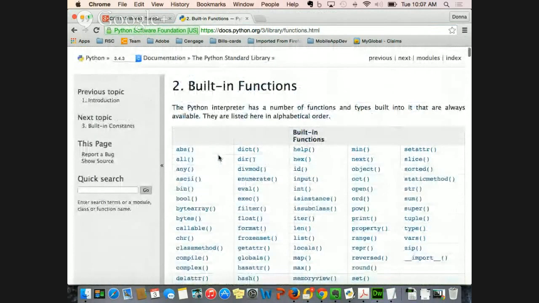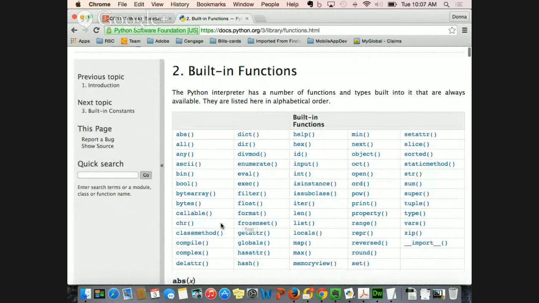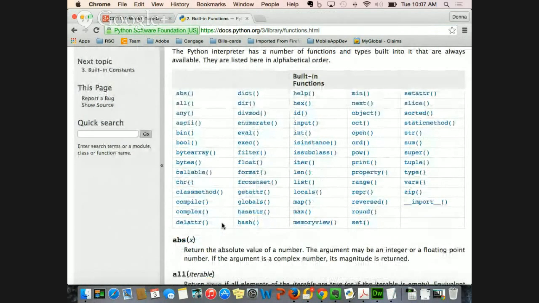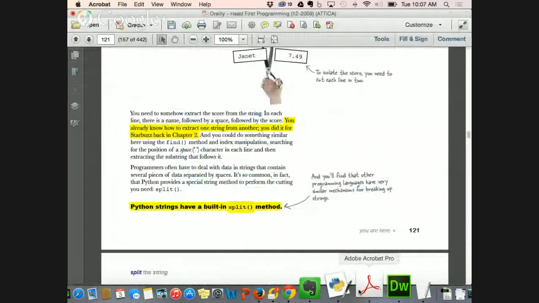But that's so if there's something you're doing, like see, here's our print. And if you click on it, it even shows you all of the parameters that you can use with it. Here's our float that we use. Int's going to be there somewhere. There's int. We used input. Remember, we've used a lot of these pre-built functions. In this chapter, we're going to use reversed also. Okay, so let's go back.